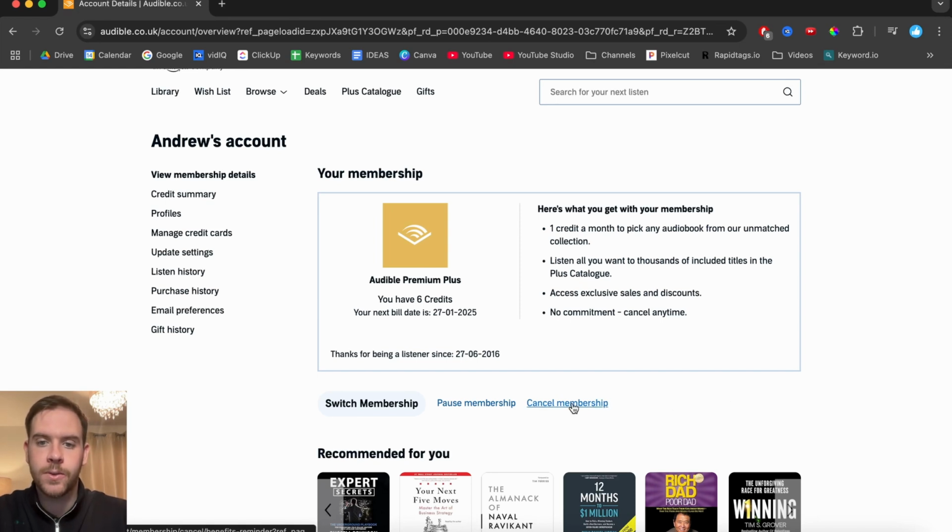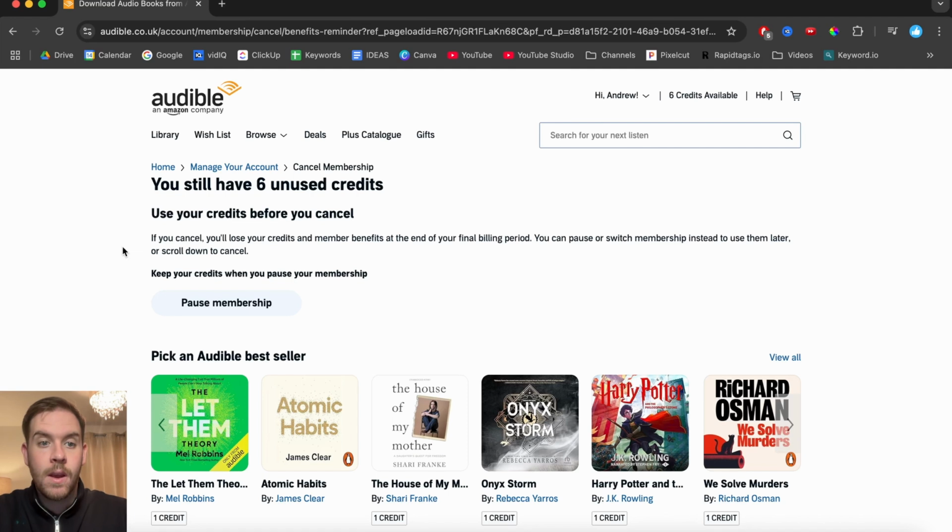So what I want to go to is cancel membership. From there, it basically says if you cancel, you'll lose your credits and member benefits at the end of your final billing period. You can pause or switch membership instead to use them later, or scroll down to cancel. Keep your credits when you pause your membership. So you can pause your membership right there and keep your credits. However, if you do cancel, you will lose those credits.